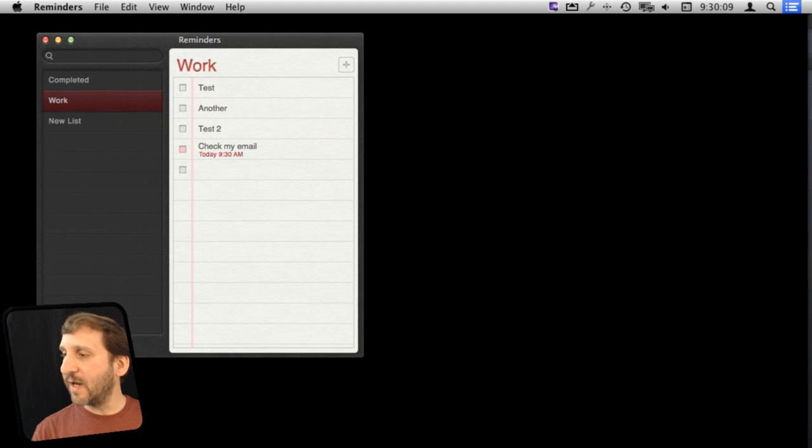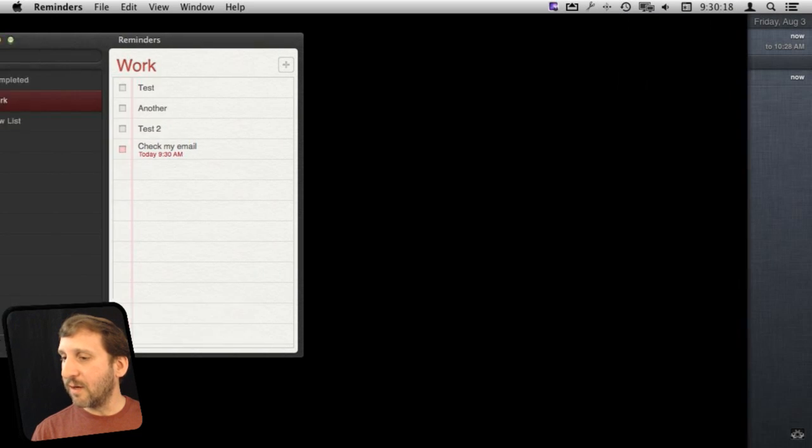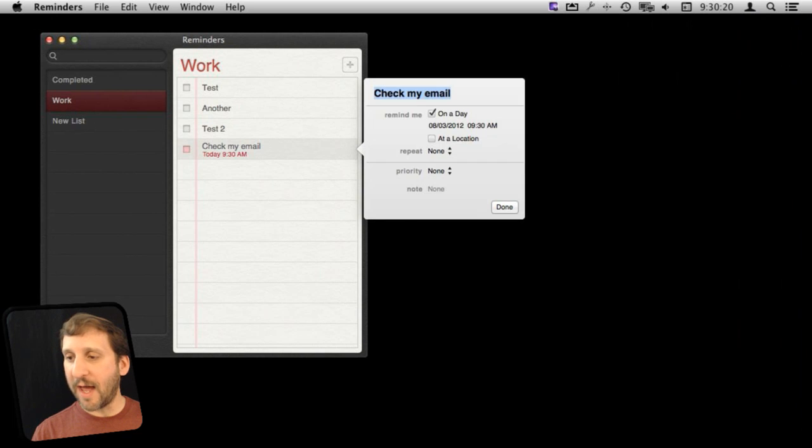Now if I go into Notification Center I can see it still has that recent alert that I had for the calendar, and it's got that reminder there. I can double click on it and it will take me to the Reminders app.